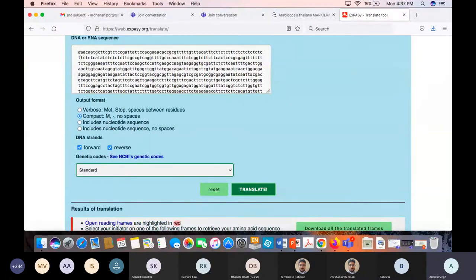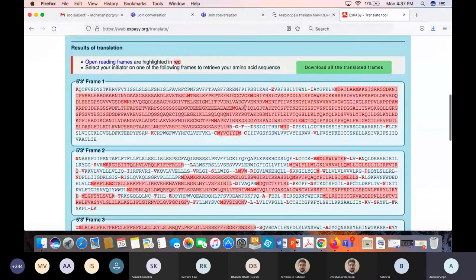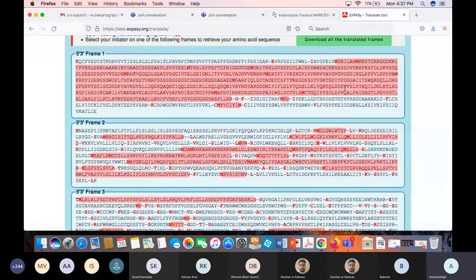Say, for example, protein synthesis might start from the first A. In that case, the codons will read like AAA, CAA, TGC, and so on. The second possibility is that protein synthesis starts from the second A, and the codons read like AAC, AAT, GCT, and so on. The third possibility is that it starts from the third A, and the codons read like ACA, ATG, CTT, and so on. So there are three possibilities, and this is how we get three different frames. And the best frame generally it gives you as the first result.